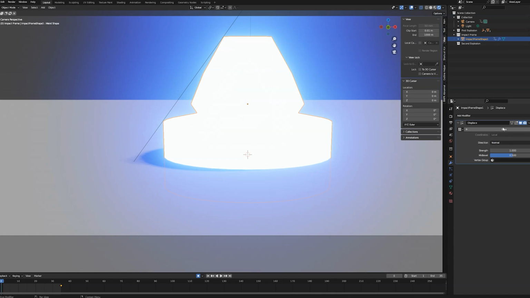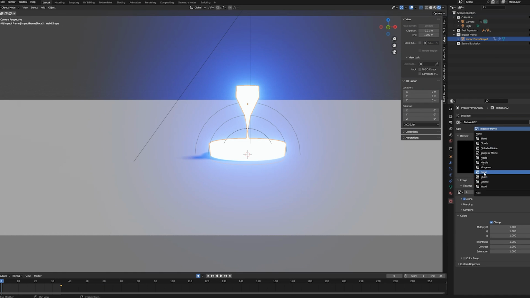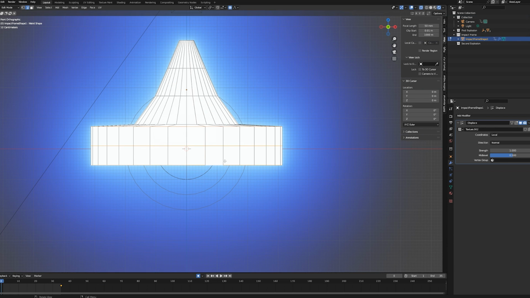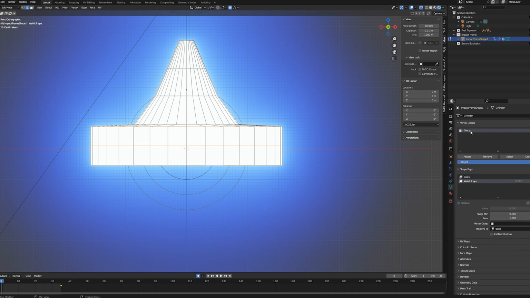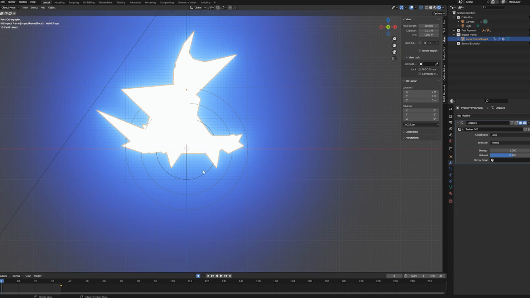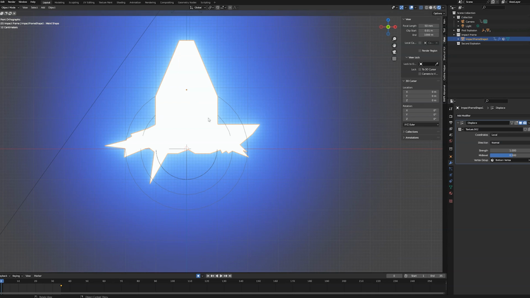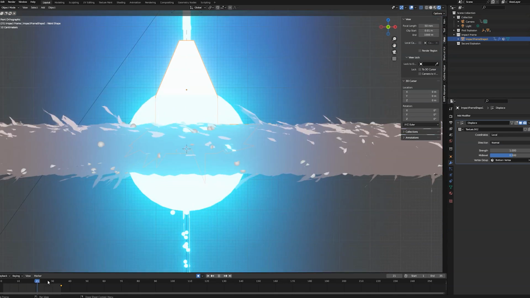Add a displace modifier and use a noise texture. Create a vertex group and assign the bottom vertices. If you do not have enough like me, just add more loop cuts. Then select that vertex group in your displace modifier. This is to give it an electric effect.